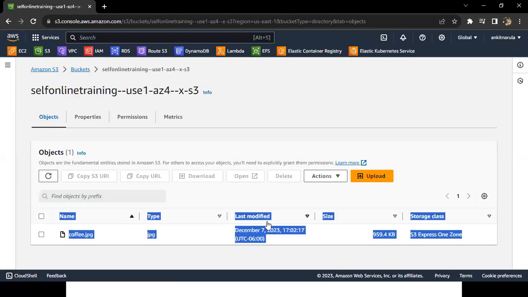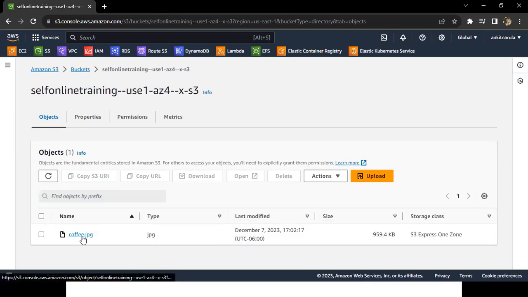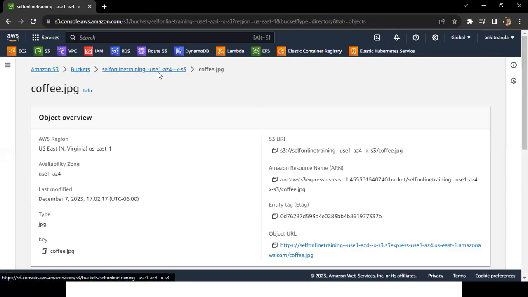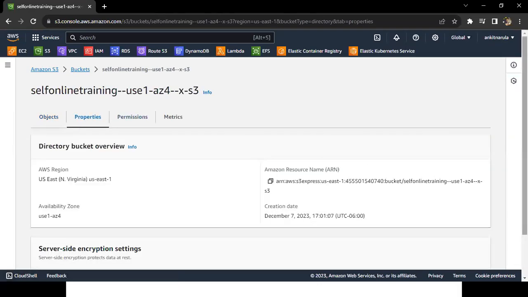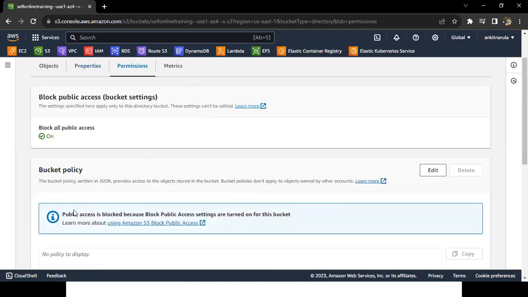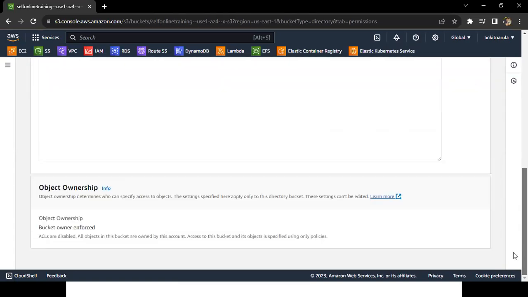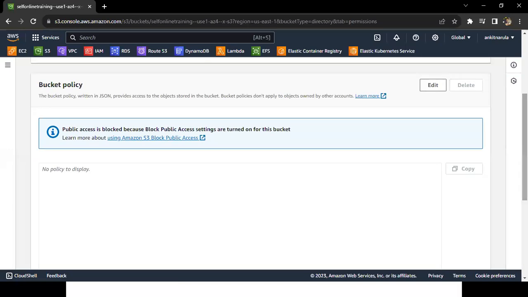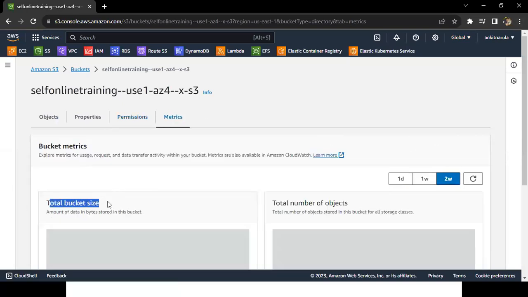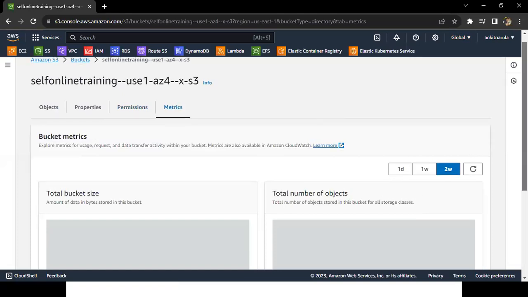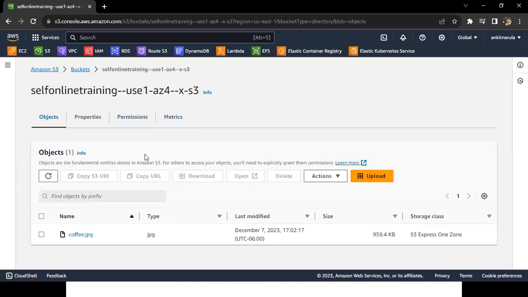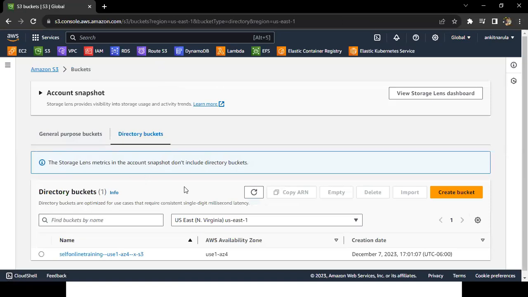Close. Here we are able to see the particular file which we have loaded. We have a properties tab here, with only a few details. Permissions. See here, bucket policy, here we can give one, the same way as in S3. And then we have metrics, where we can see total bucket size and total number of objects. So this is how we can create a bucket and upload files under this directory bucket.